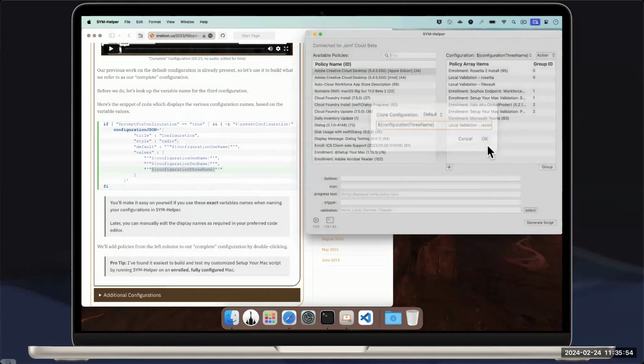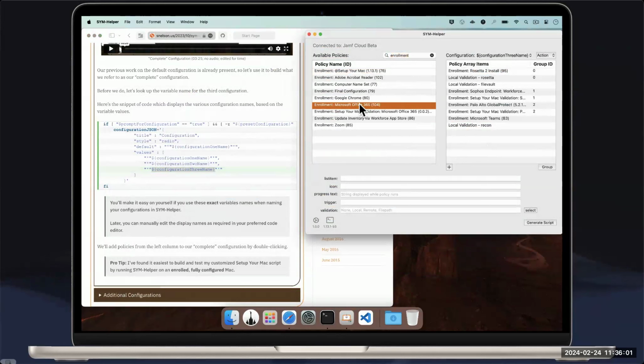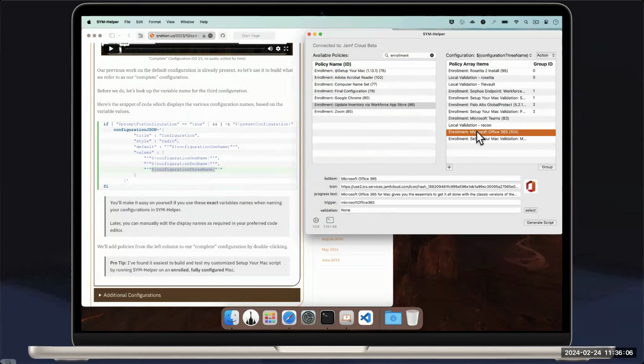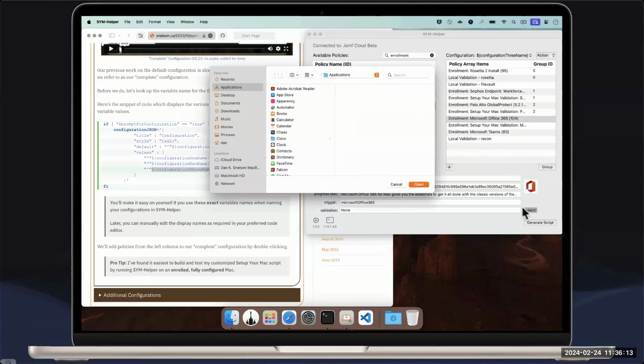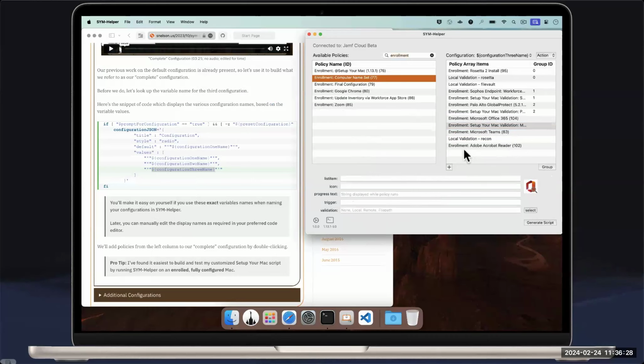You'll make it easy on yourself if you use these exact variable names when naming your configurations in Setup Your Mac Helper. We'll add policies from the left column to our complete configuration by double-clicking and then dragging and dropping to change the order. Now here's a pro tip. I have found it easiest to build and test my customized Setup Your Mac script by running Setup Your Mac Helper on a fully enrolled, fully configured Mac.